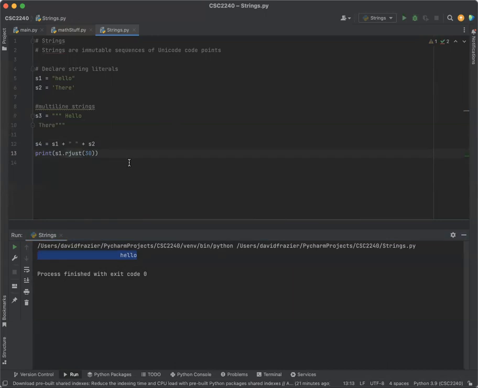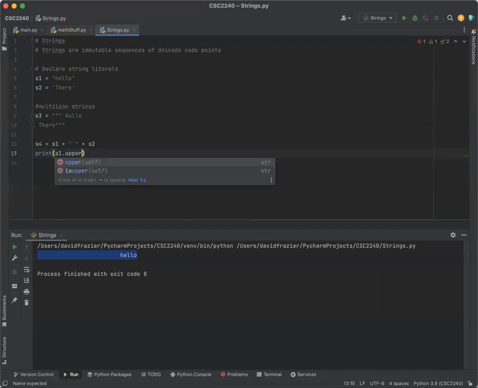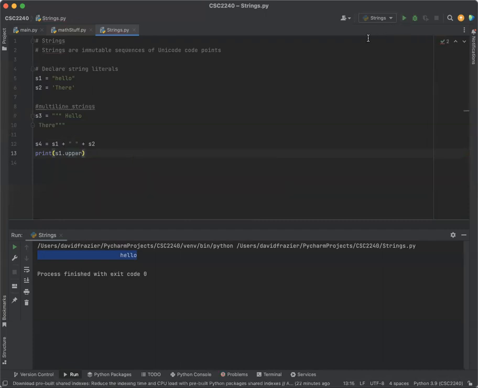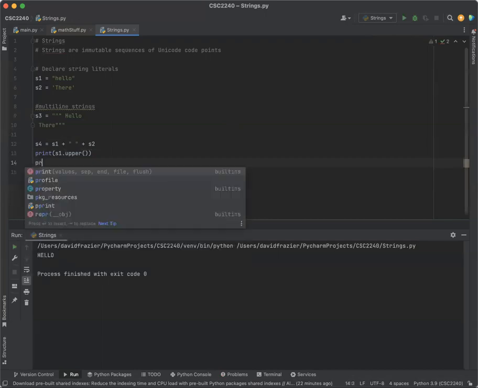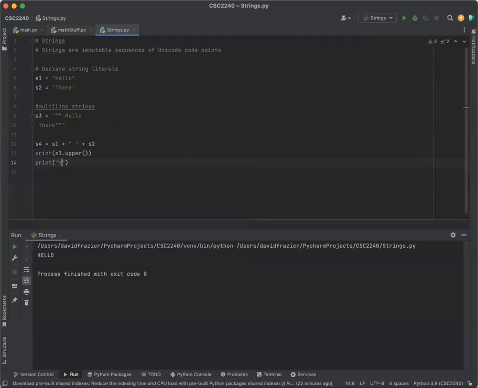We also have the ability to do upper and lower case. Whenever you're asking the user for input or doing any kind of string comparison, it makes sense to convert the input to the same case. Let's print: is capital H equal to a little h? It turns out that it's not, so make sure you keep that in mind.